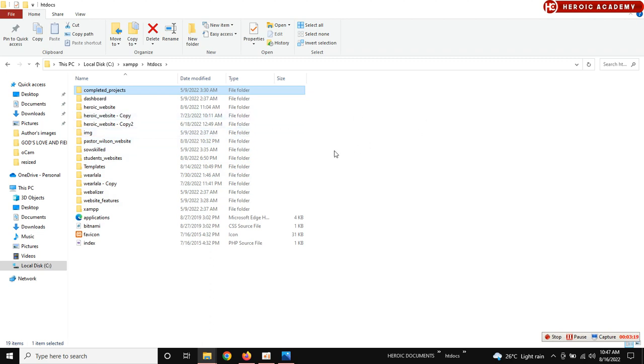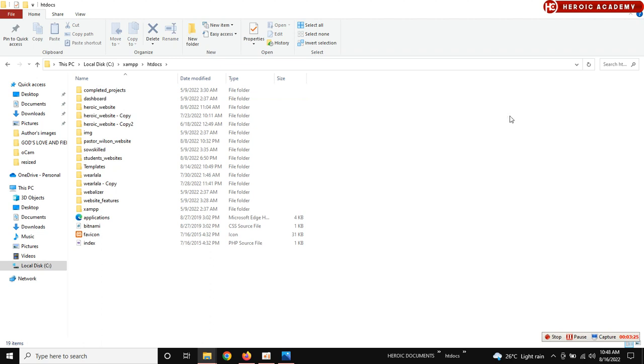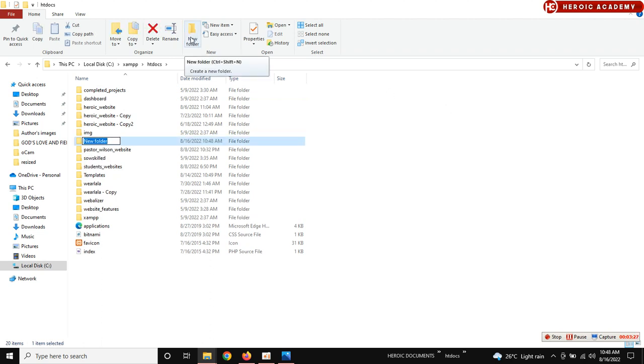So I'm going to create a folder. You can right click, point to new, and click on folder, or you can just click on new folder here to create it. I'm going to call it online shop straight away: online underscore shop. Just do it like this. Follow every step with me, please. This is online shop.